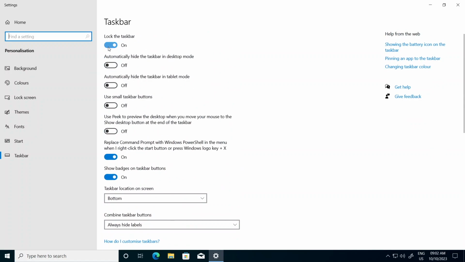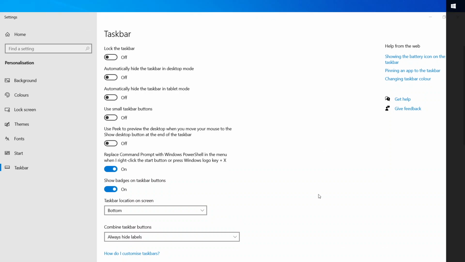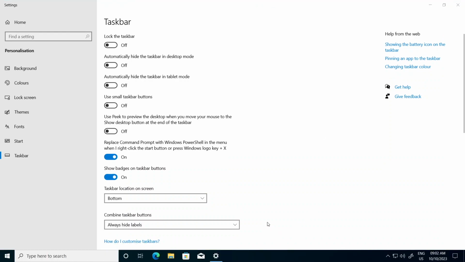You can lock the taskbar so you can make sure that you can't pull it to the other sides of the screen. Automatically hide the taskbar in desktop mode. If you have a 2-in-1 convertible laptop or a tablet that runs Windows, you can make sure that the taskbar hides in desktop mode.